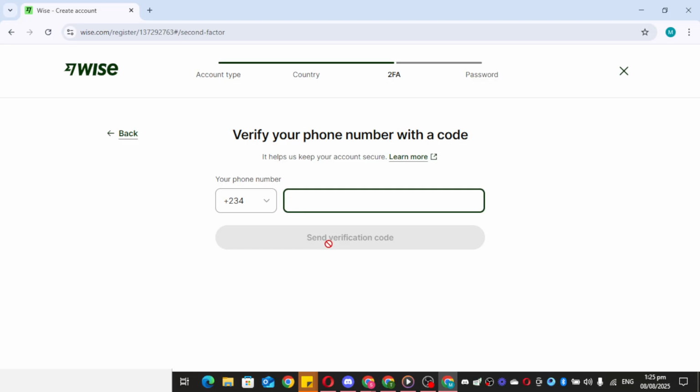Next, follow the prompts that appear on your screen. These instructions will guide you through the final steps needed to establish your account, including setting up a strong, memorable password. Your password is crucial for protecting your financial information, so make sure it's something secure and not easily guessable. Once you complete your password setup, congratulations are in order because you're almost ready to use your new Wise account.